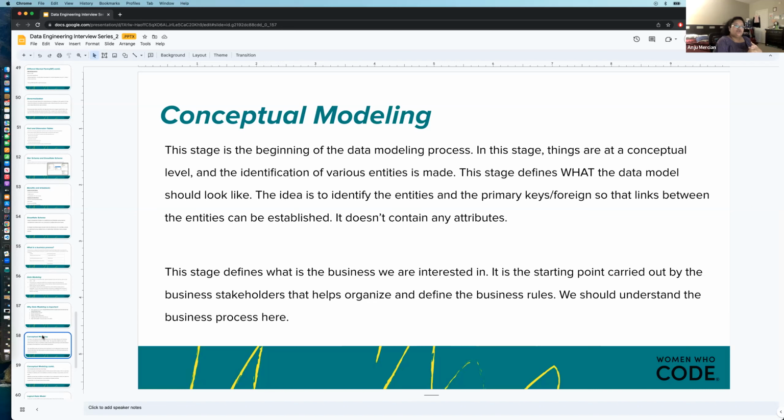A star schema, a snowflake schema? Are you going to have a fact and dimensional table? If you have a fact and dimensional table, what is going to be a fact table? What's going to be a dimensional table? And do we need a dimensional table? Do we need a fact table? Those are things we think about.